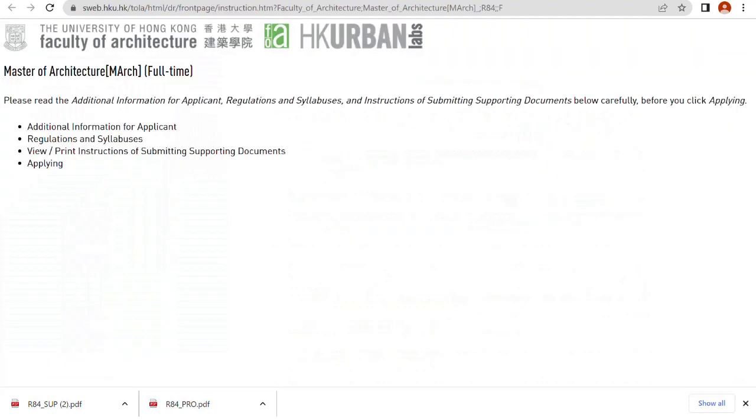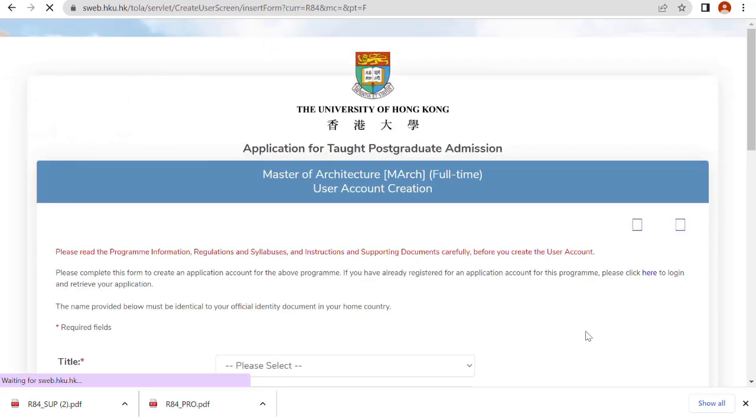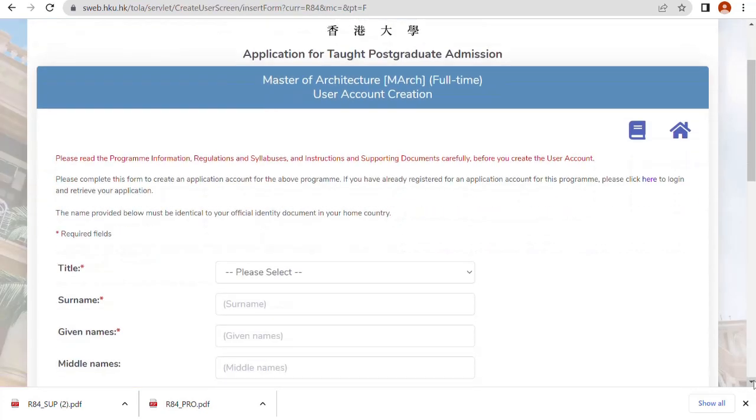So each department has different requirements. Each department has different things. So before applying in any department, please read this instruction of submitting supporting documents. So next is applying. Click on apply. Now we have to register ourselves. If you already registered yourself, then click on this button, click here.